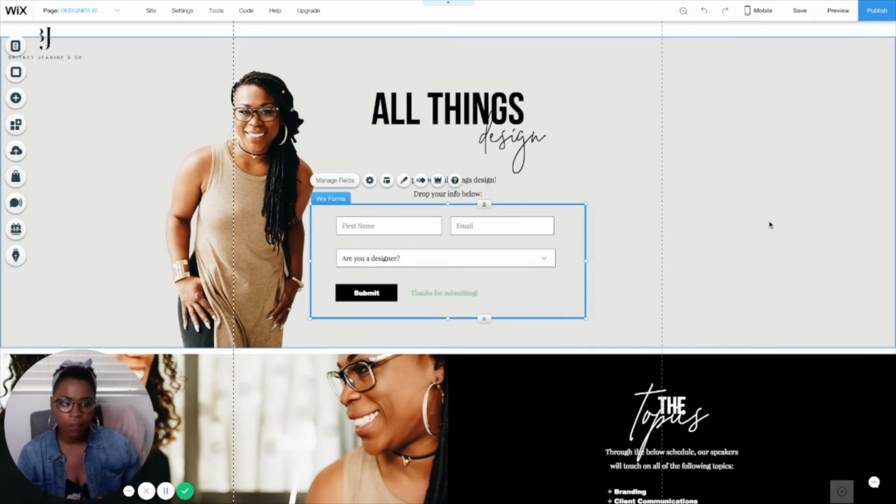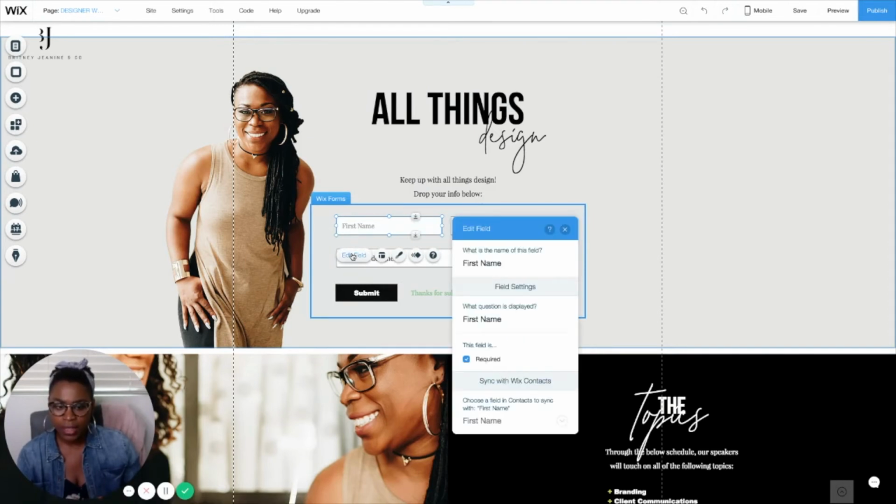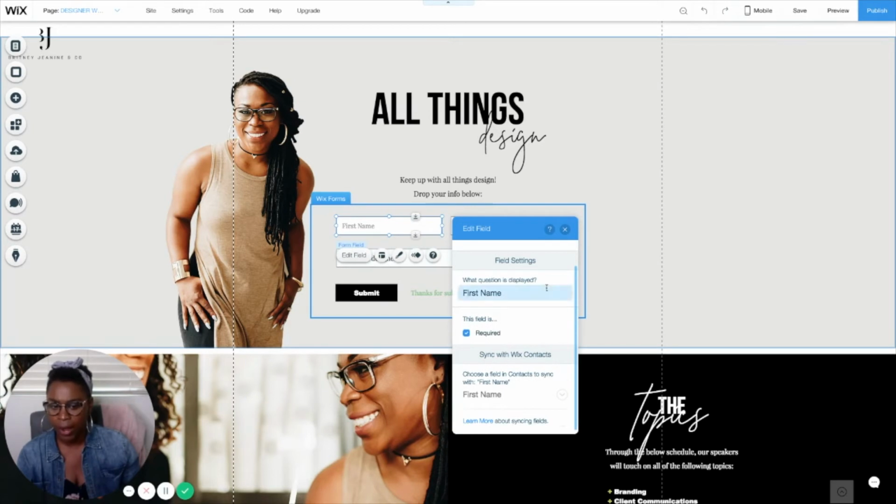And then of course for each field you click it and then you can hit edit field to make sure that it has the name that you want and that you want it to be marked required, okay?